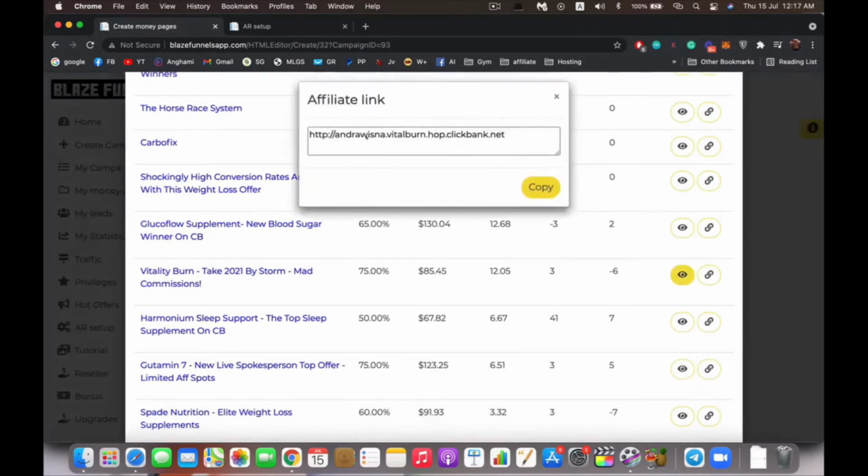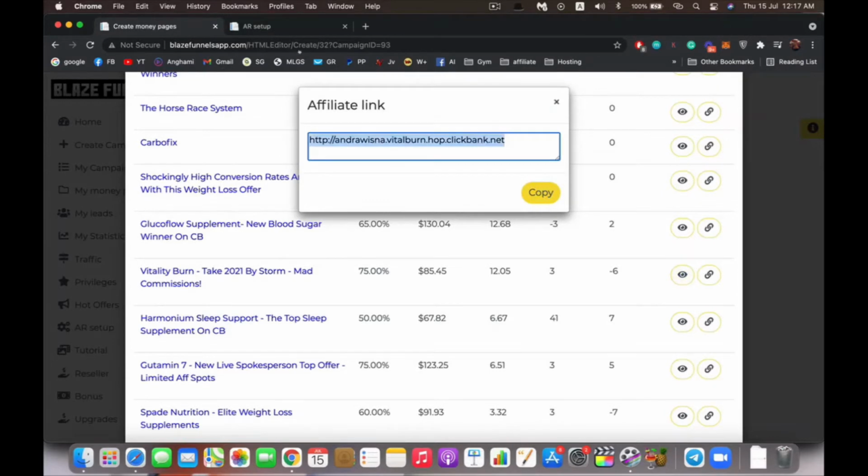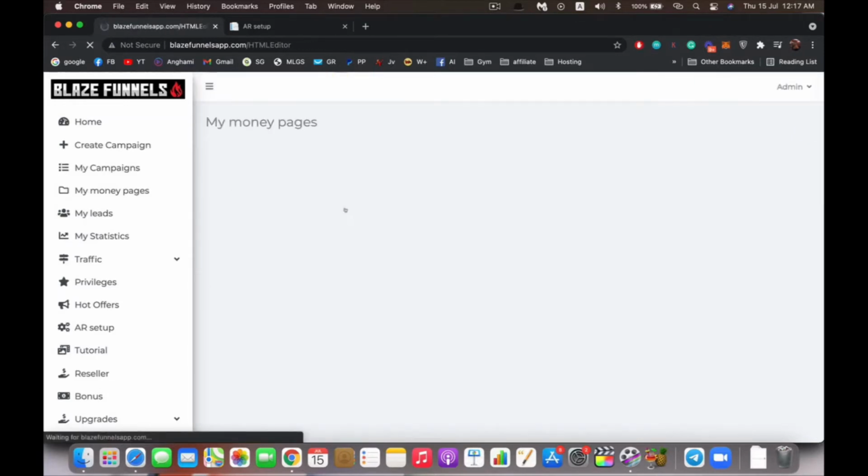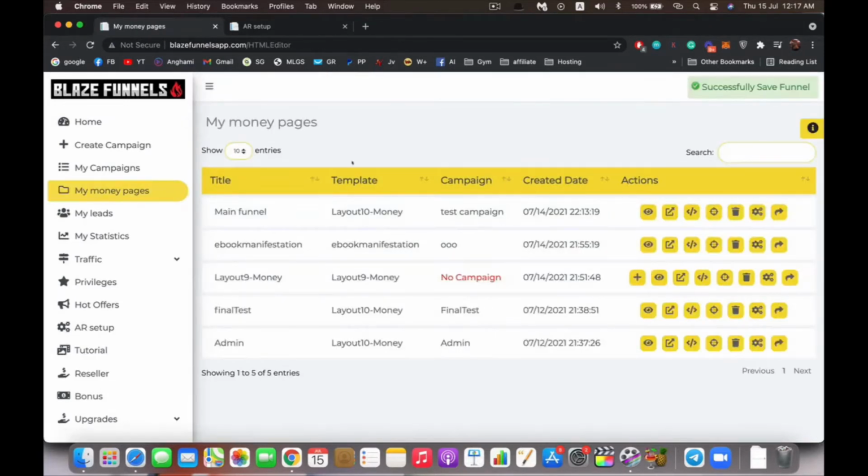You can either click here and copy the link, or you can just click this and it will automatically populate inside your thank you page. So the download button is going to be already linking to this one, and that's it. You already created a funnel and linked it to your ClickBank offer. After that, click create money page, and you are done.